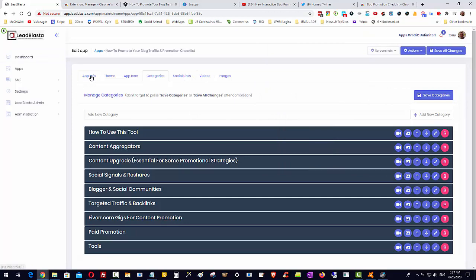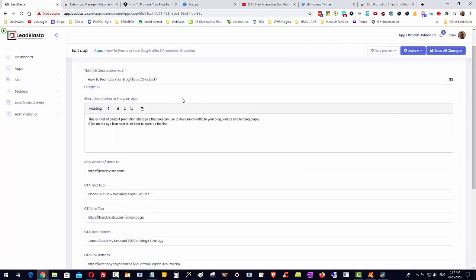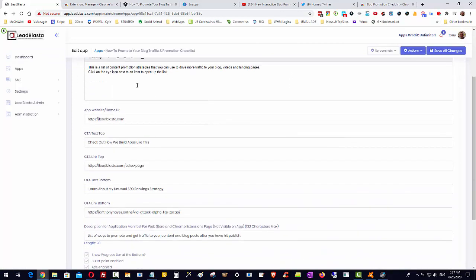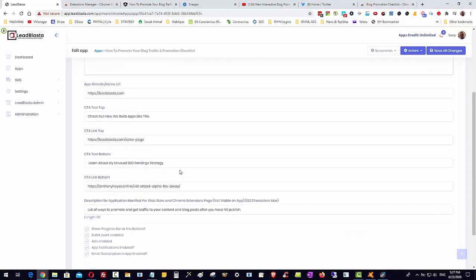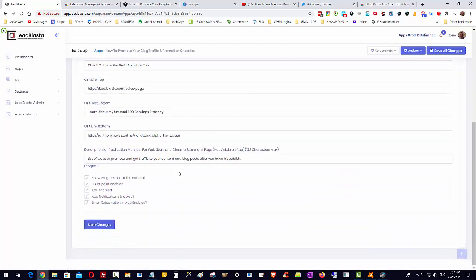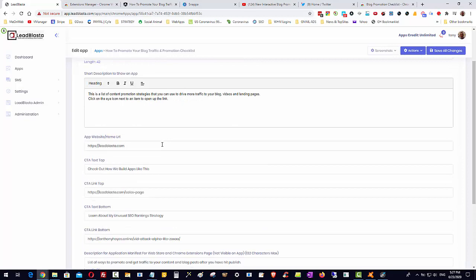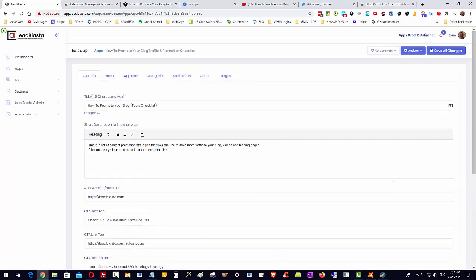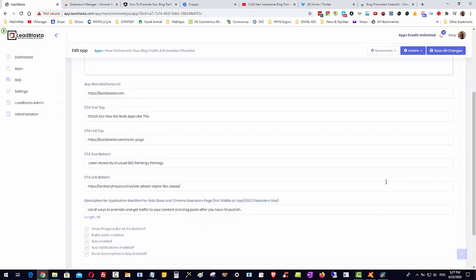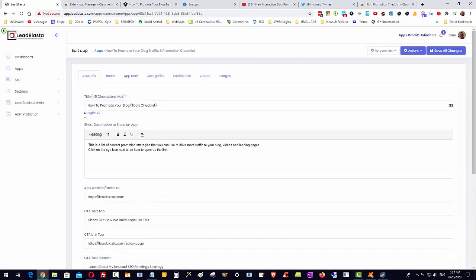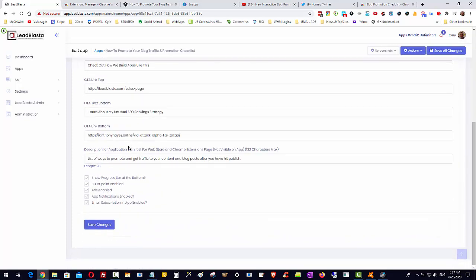So anyway, let's come back into the app info, and what I suggest you do is go back and double check everything to make sure that you have got all the information correct. Make sure there's no typos, etc. What we have done here as well is we have put in some maximum character amounts in here, so that you cannot go over. Okay, because it's very easy to go over, and you don't want to do that.